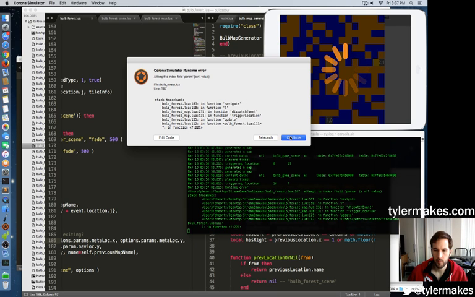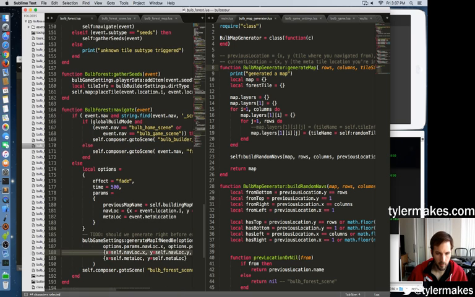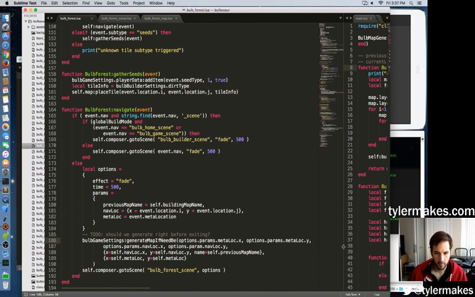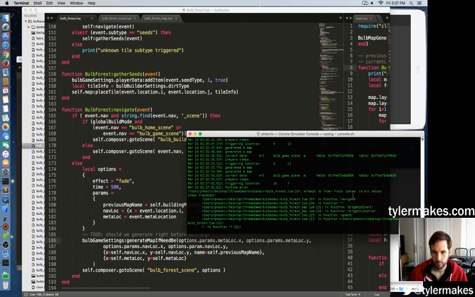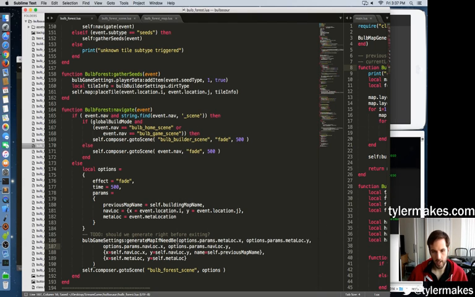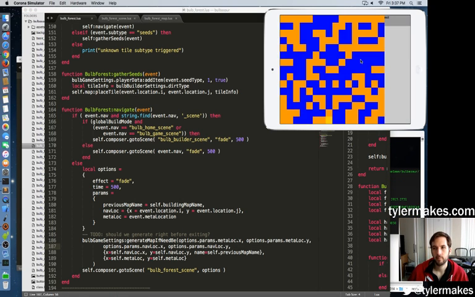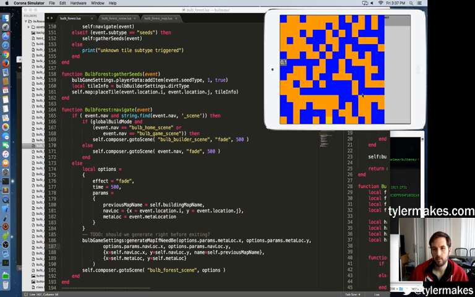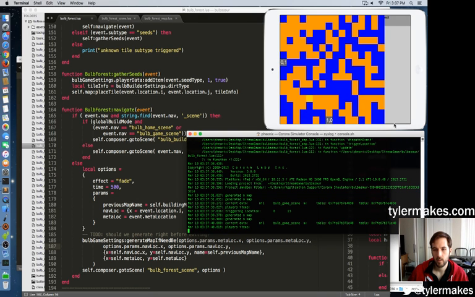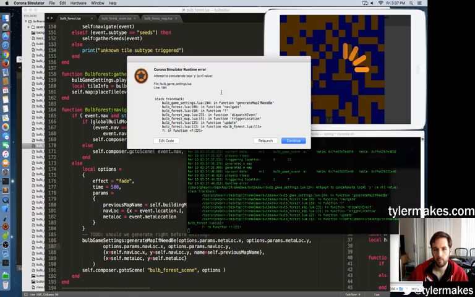Boo. Param is a nil value. Options dot params. Ugh, forgot an S. Come on. Evidently, it's very easy to get a map with no exits. Probably should fix that. Okay, boom.